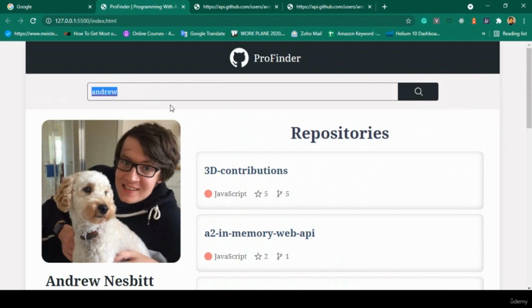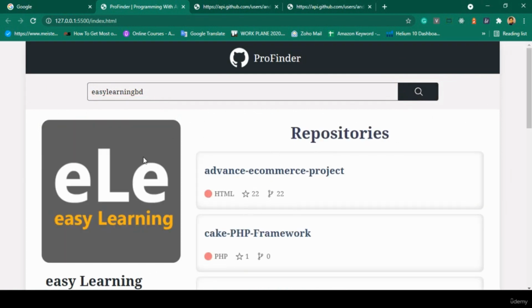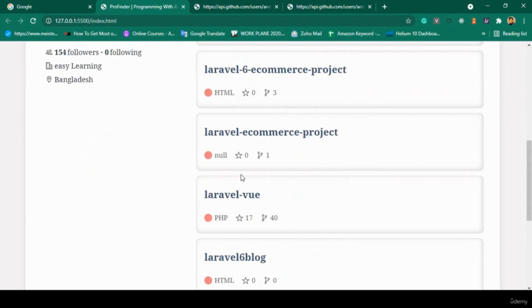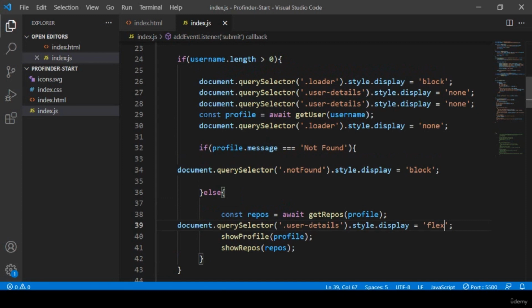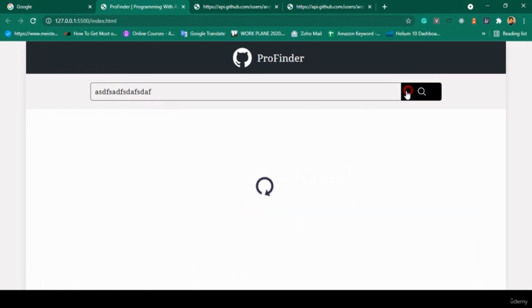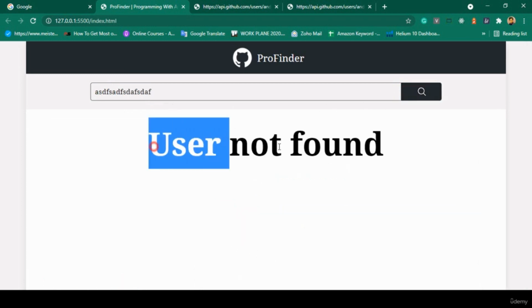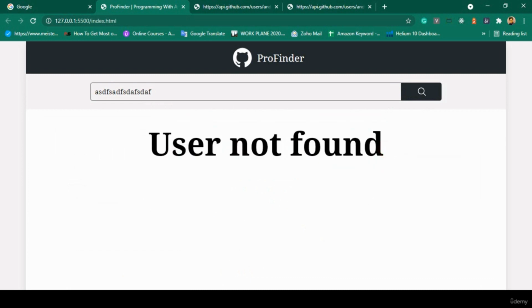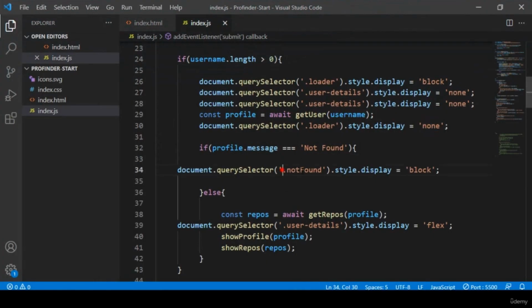Our loading is working. And if you search with easy learning BD, okay, BD, and now I'm going to search with this user, you can see loading is loaded, and then that is perfect. When it gets this data, our loading is totally gone. For that reason here I make it, when it perfectly gets that user data, then our loading will be none, that means none. Okay, which is totally fine. And if you put an inappropriate username and search it, you can see loading is loaded, and then user not found is loaded. When it gets that user not found, after that, when that is a match, then not found will be display block.